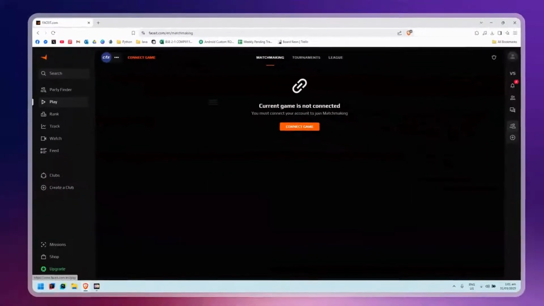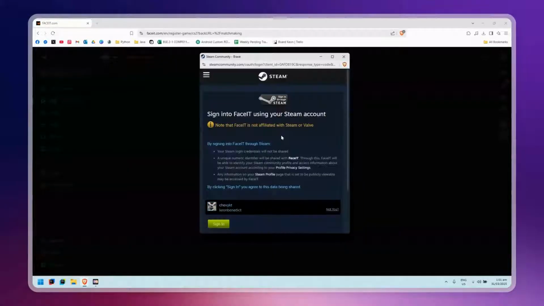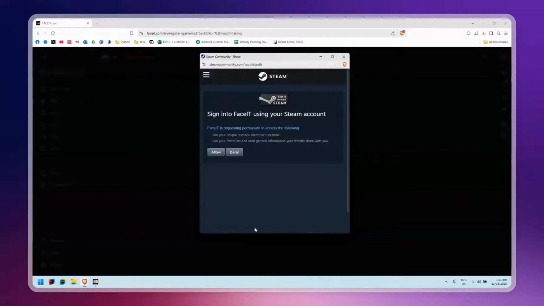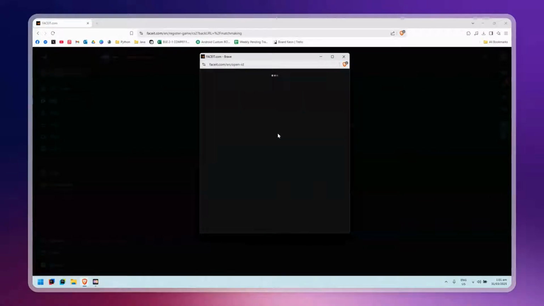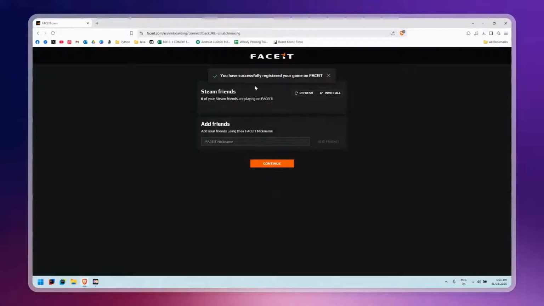Now once that's done, click on connect game here in the middle if it's not connected yet. Now simply click on connect Steam. So I'm just going to connect my Steam right here. So click on sign in. Then click on allow. Then wait for it to load. And once it's done, it should be automatically connected, just like so. And as you can see, you have successfully registered your game on Faceit.